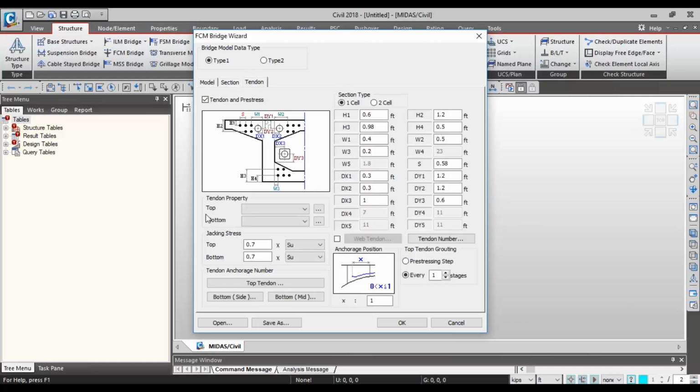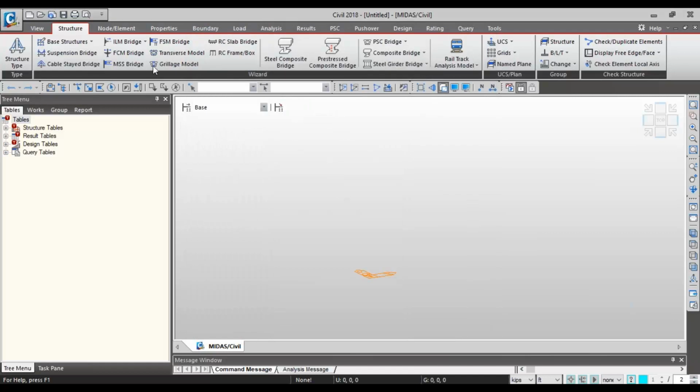And then you have the tendons tab. In the tendon tab, you have the positioning of the tendons, also the jacking stress that you can apply. You can define the jacking stress here, and you can tell the program the position of the anchorage for each one of the cables. So let me just open up a model and let's see from there how we can do this type of analysis in the program.